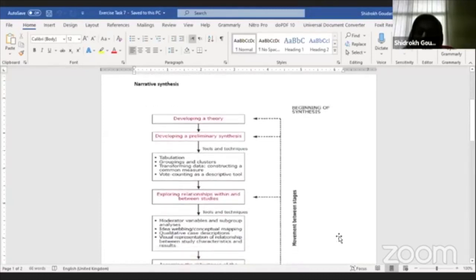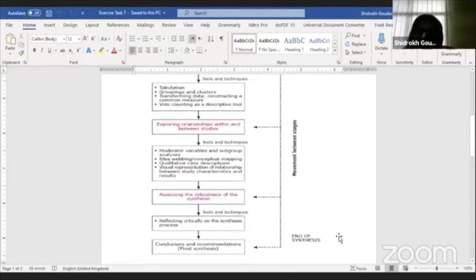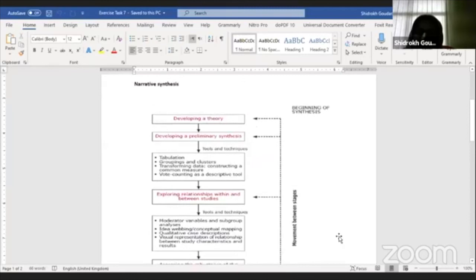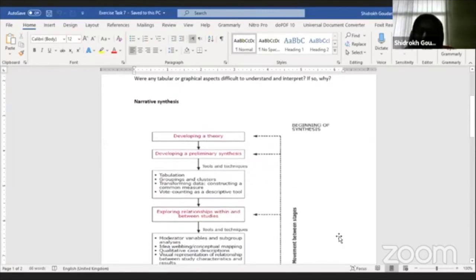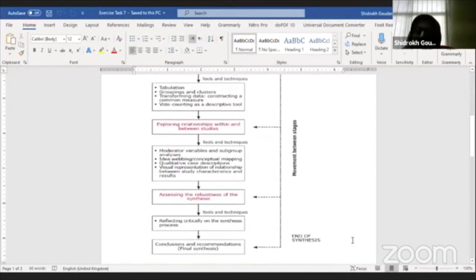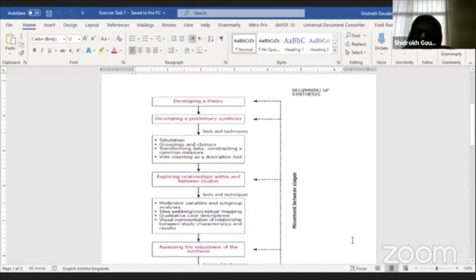I want to show you one flow chart for doing synthesis of data. After the step of this procedure, it is very, very important, because the step should be done very carefully.